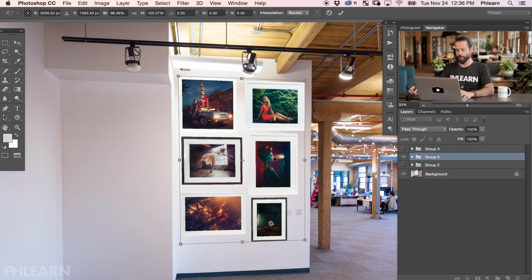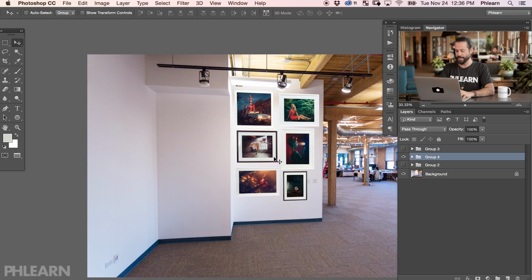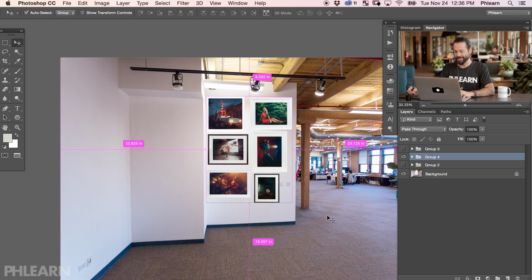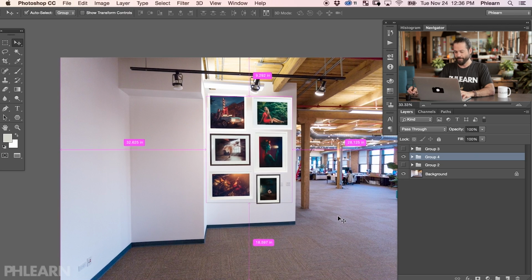There we go. And when we're good to go, we're gonna go ahead and hit Enter, and there we have our images. Let's just see the before and the after. That's really cool. So there we have our images in perspective on the wall.